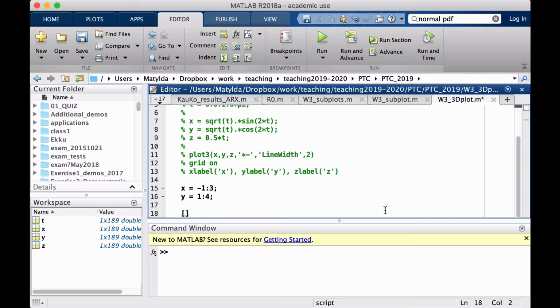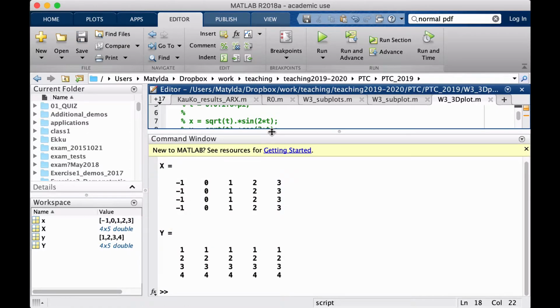I will use capital X and capital Y now because they become different variables. They will now become matrices. So that's meshgrid XY in here. Let's run it and see numerically what that means. You see, it turns them into matrices which are copies of themselves so that they can be combined with their respective values.